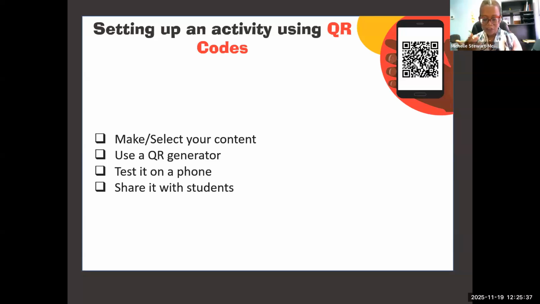So ask yourself, for this particular class that I'm setting up, do I want my students to watch the video? Do I want the students to listen to an audio clip? Do I want them to complete a quiz? Do I want them to do a survey? Do I want them to read a document and then demonstrate something?